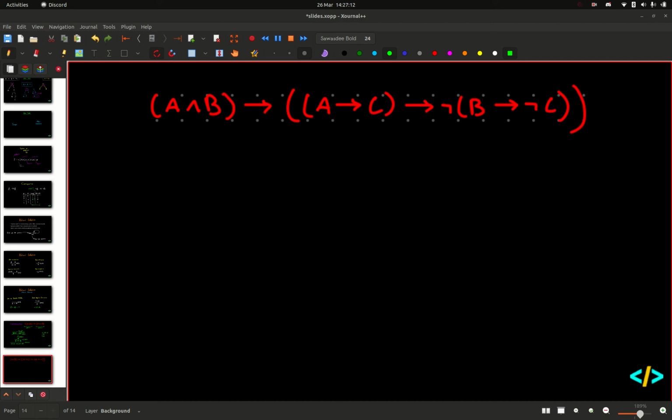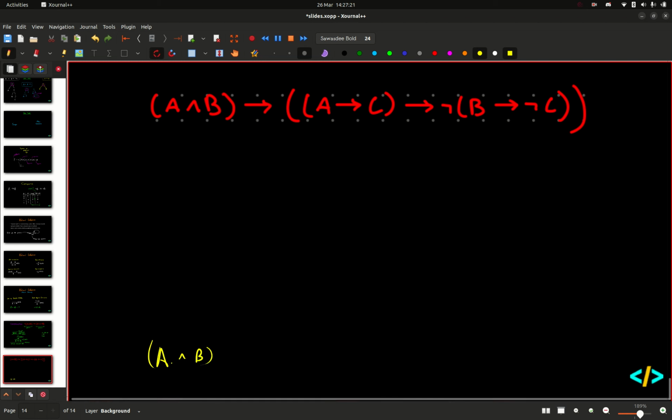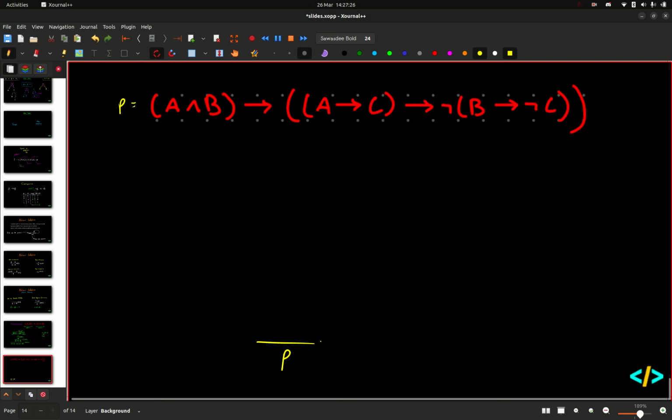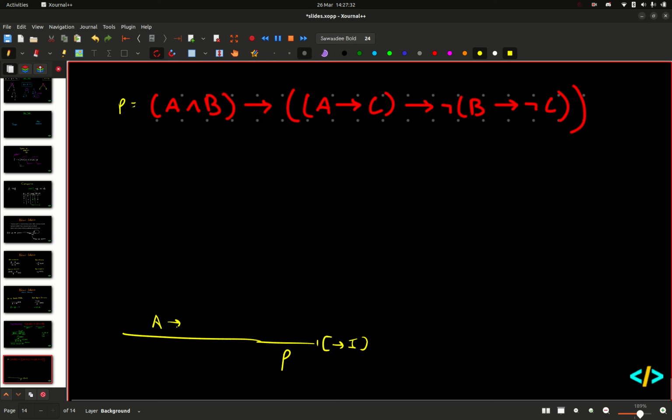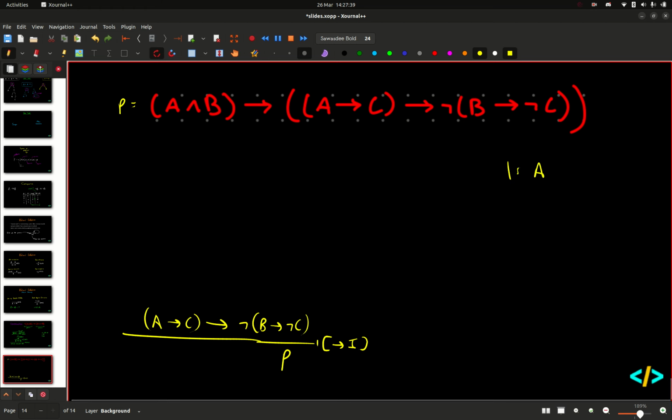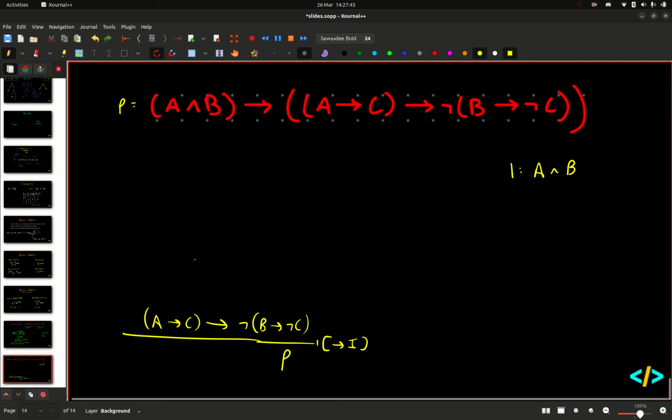Okay. So you want to start with the whole thing at the bottom, and do an implication introduction. Okay, so that will give us an assumption. That will give you A implies C, which implies not B, implies not C, like that part. And then your A and B is your first assumption. Yeah, sorry, A and B.